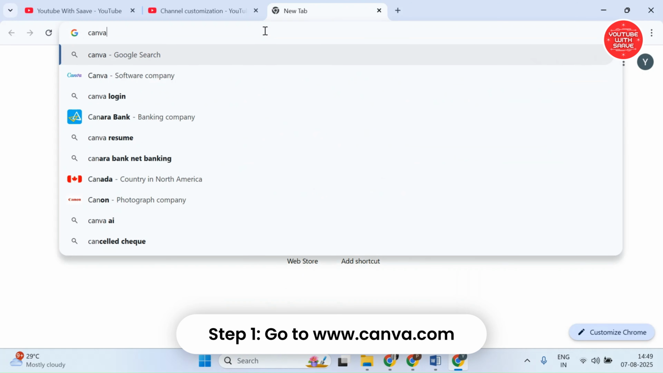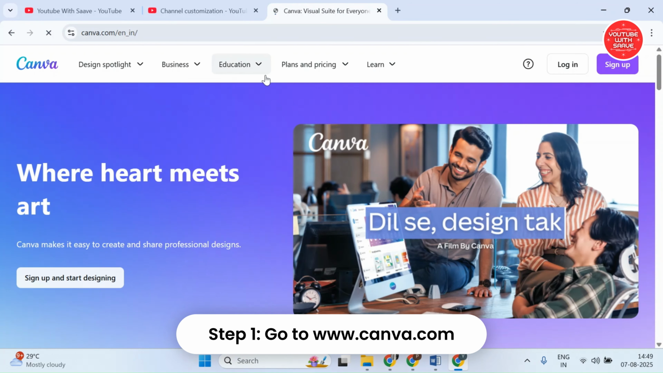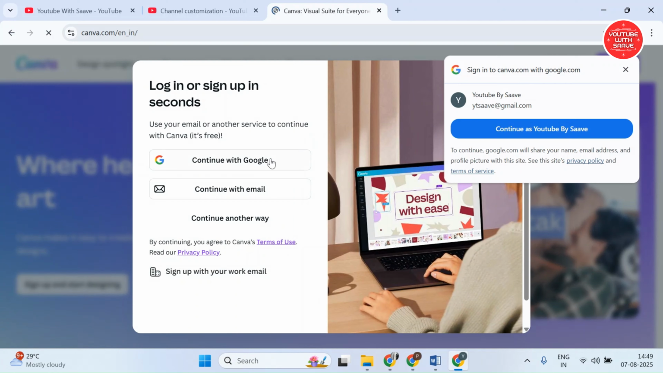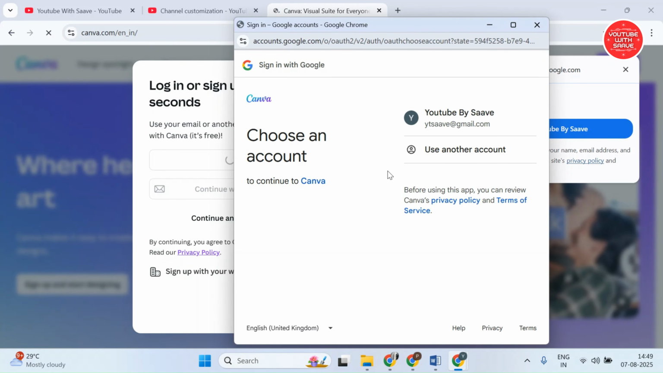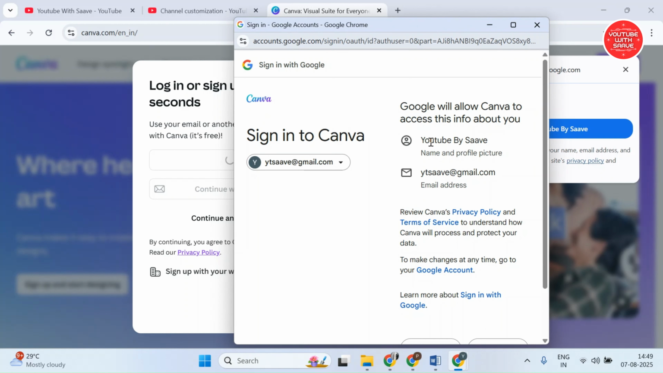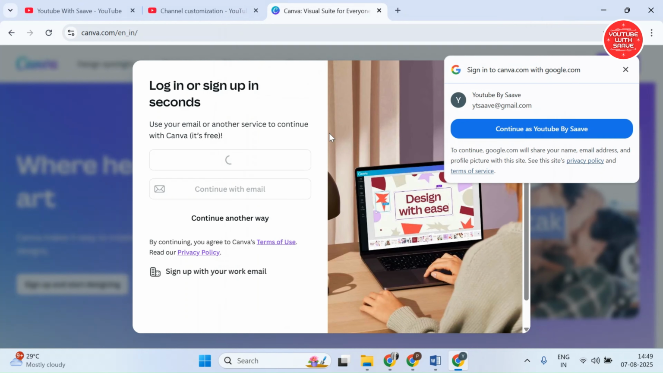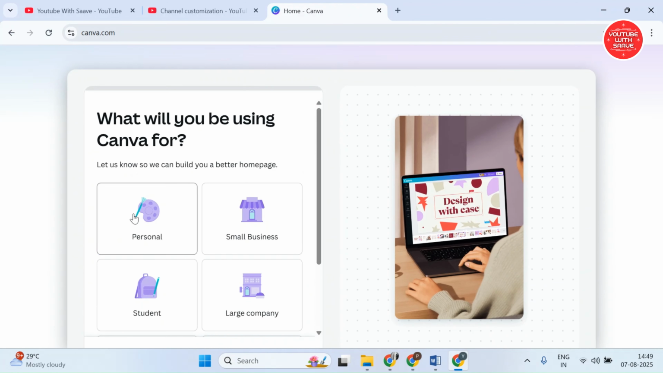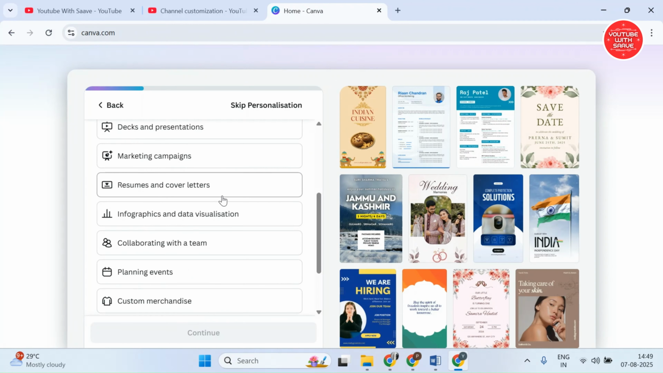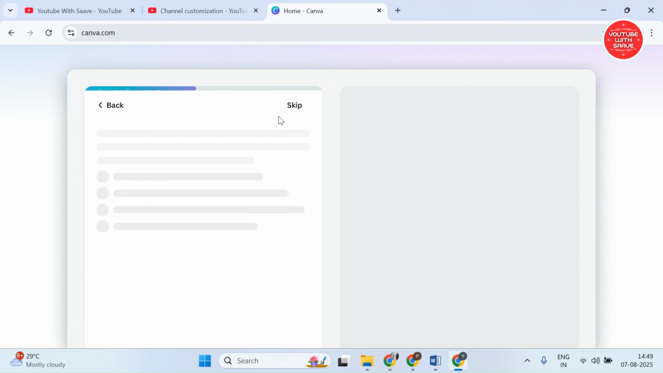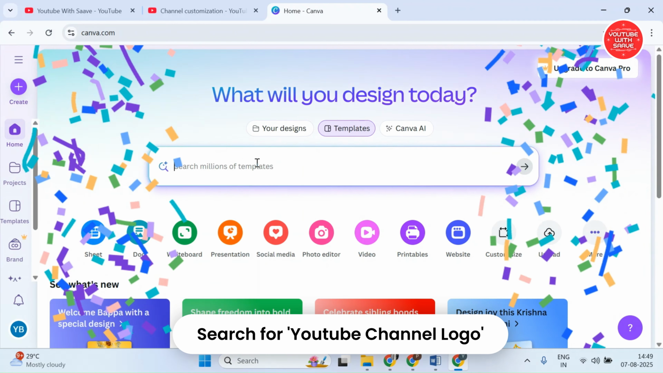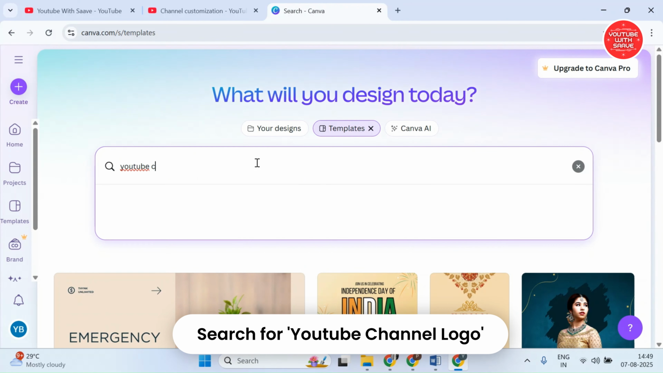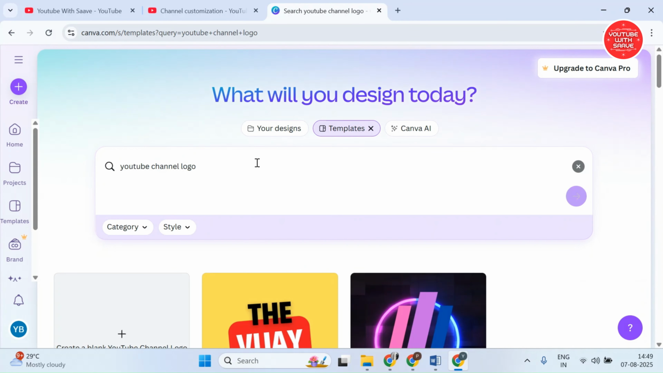So go to canva.com. Now this is the free version. We are not using any paid version for creating our logo. Just logging in using the same email ID. Just keeping everything, and I am going to search for your YouTube channel logo.